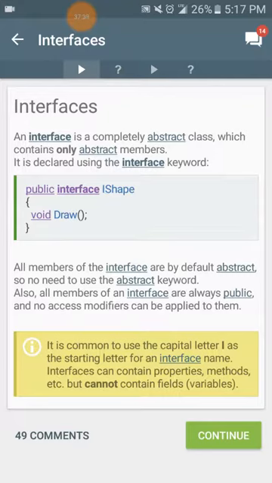All members of the interface are by default abstract, so you don't need to use the abstract keyword. Also, all members of an interface are always public, and so no access modifiers can be applied to them. So this is really shortening up our code. It is common to use the capital letter I as the starting letter for an interface name. Interfaces can contain properties, methods, etc., but cannot contain fields, which are variables.